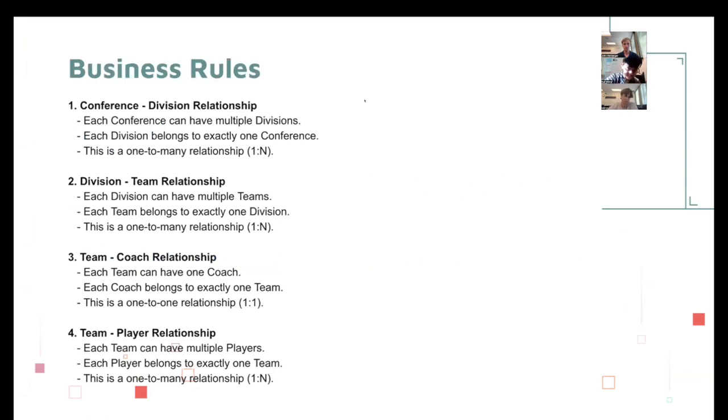All right, thank you, Yu. So these are the business rules we came up with to help us decide how we wanted to model our relational database. The first one is the relationship between conferences and divisions. Each conference can have multiple divisions, and each division belongs to exactly one conference. So think AFC, NFC, Northeast, Southwest. So that's a one-to-many relationship.